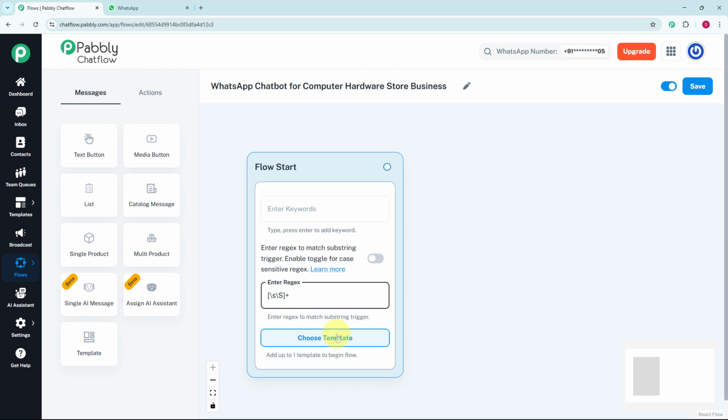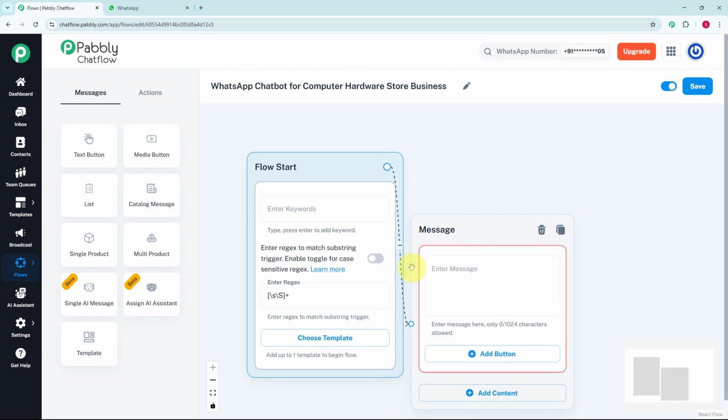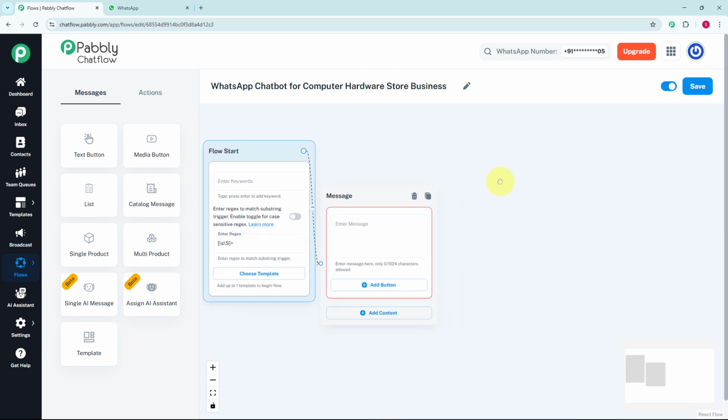Now if the user sends me a message, I want to send them a welcome message. For that I will just drag and drop, and here I am going to select text plus button for entering the message. You can choose another content type based on your needs. Now by selecting text plus button, I have got this message node, and here you can enter the message you want to send to your customers.